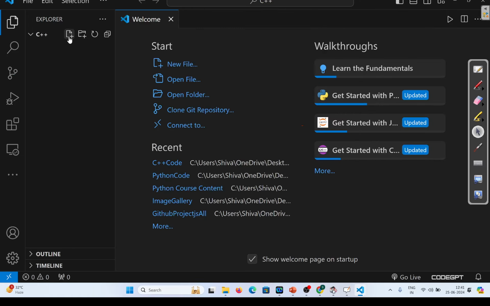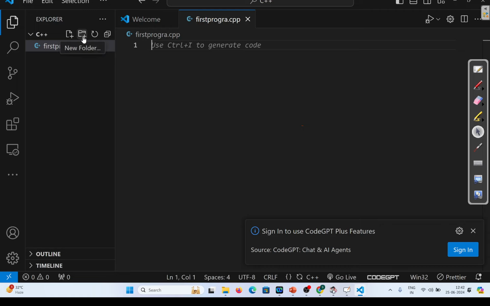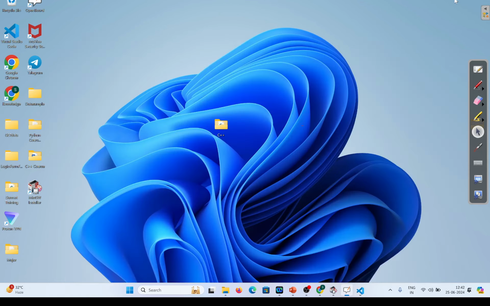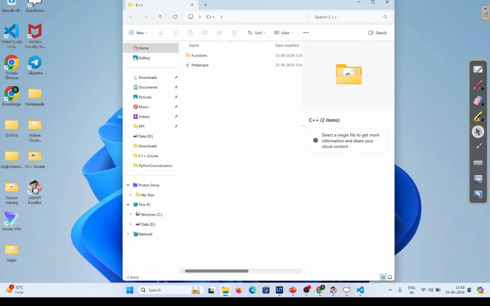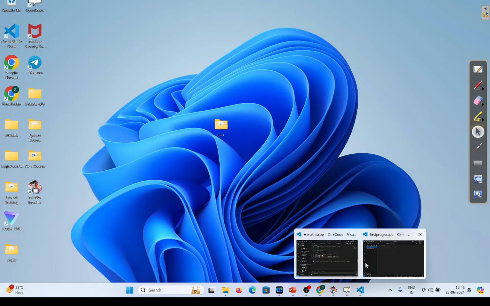Now if you want to create a new file, the first icon is to create a new file. Click on this and write first program.cpp, then press enter. If you want to create a new folder inside this particular folder, you can do that too. Click on the second icon and name it functions. Functions is the name of the folder. Now if I open this particular folder, there is one file and one folder: a functions folder, and a C++ file, that is first program.